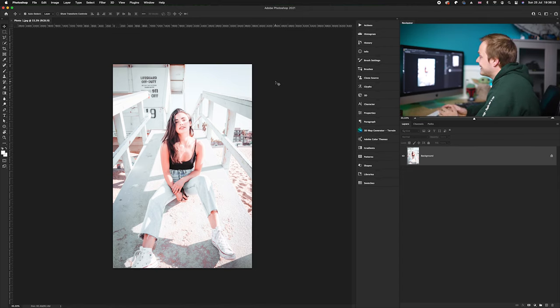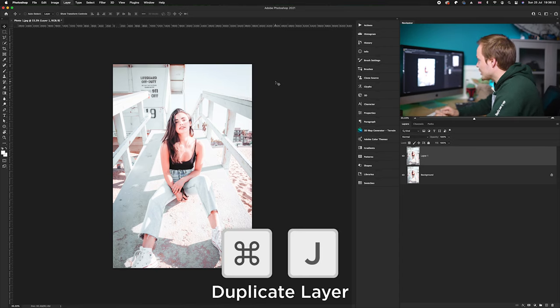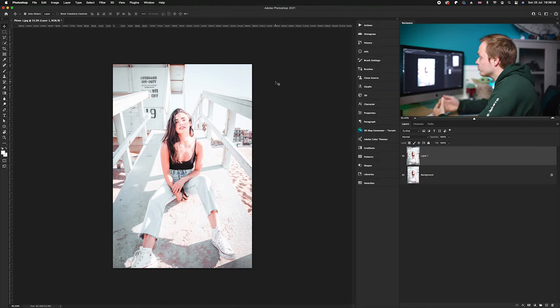So all we need to do firstly is go ahead and just simply duplicate the background layer. So we're gonna go ahead and press Command J on our keyboard. Now, what we want to do is go ahead and open it up in the camera raw filter, because we're gonna have more control over the exposure using the camera raw filter versus using traditional Photoshop.